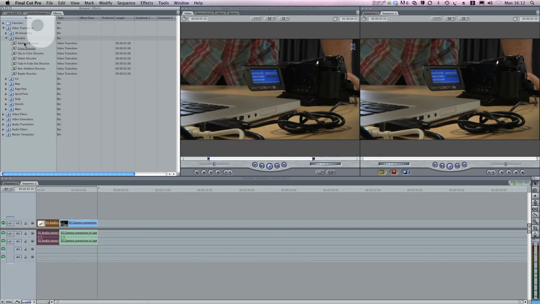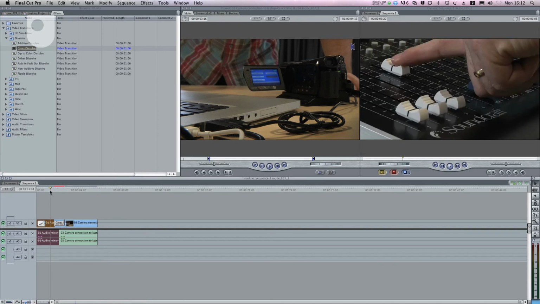The cross dissolve is a very commonly used transition, so I'll click and drag that onto the edit point between my two clips in the timeline. You'll see that I can move it around, and its shadow shows me where it will be. I'll release it exactly central on the edit. Now we have the two clips and a transition. So let's just play through that.